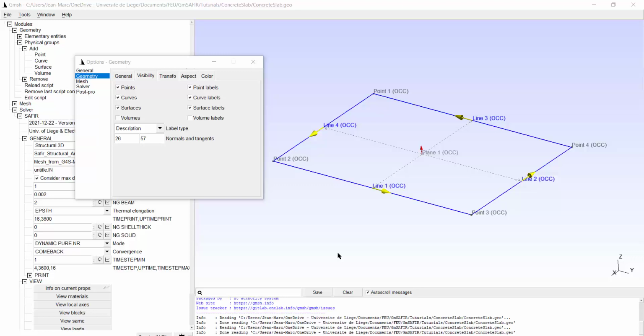Good morning. Today we are going to prepare an input file to model a simply supported concrete slab. We start at this stage where we have already defined 4 points, 4 lines and 1 surface. And watch, the normal of the surface is pointing up here. It depends on the direction of the tangent of the first line which defined the surface.